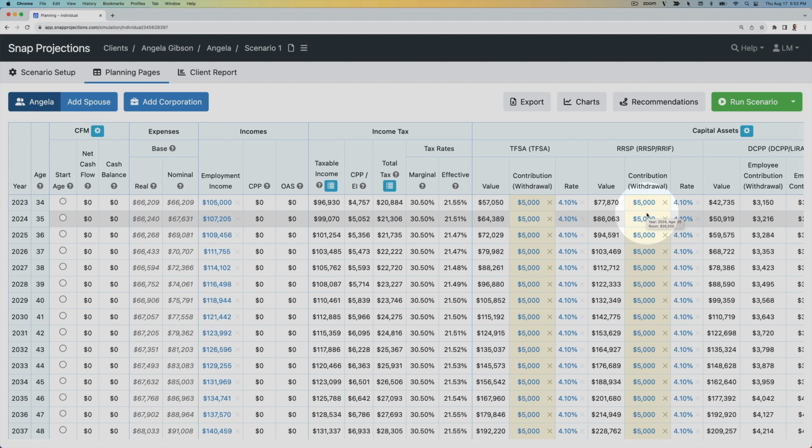So this quickly shows how you can use Snap Projections in your prospect conversations in order to, once again, build trust, start the data gathering process, and help show your clients how you'll work with them to provide value, and hopefully convert more of your prospects into long-term satisfied clients.